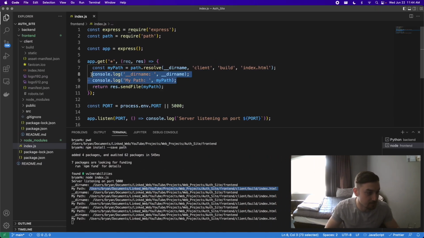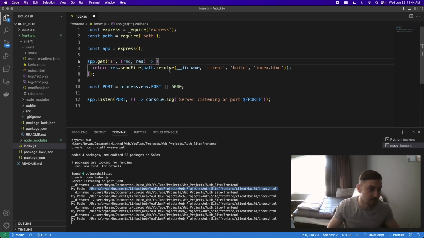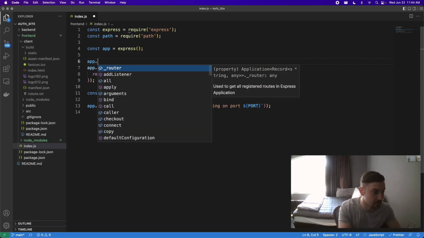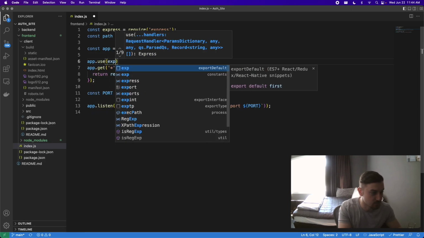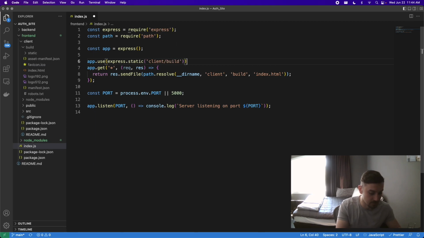And I'm just going to clean this up a bit now that it's clear what all this is. Instead of storing this in a variable, I'm just going to pass it directly in here, just because I think that's a little bit cleaner. And then right above here, I'm going to do an app.use express.static. And then I'm going to put a path here, which is going to be client/build. So these are the static files that I want Express to recognize and serve, because in this build, we have all of these static files which it needs to recognize.